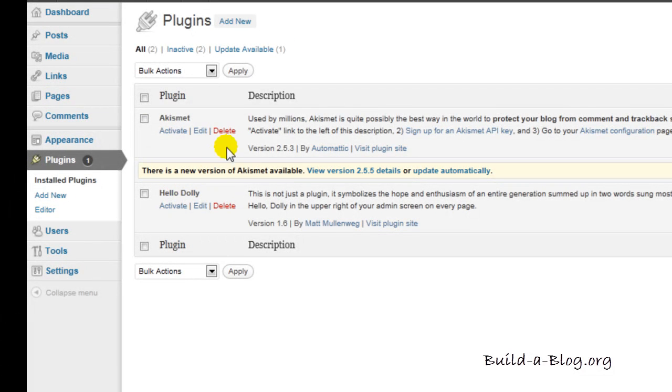The first one is the Akismet plugin. This is a really important plugin. It's used to protect your blog from comment and trackback spam. Unfortunately, there's many systems out there for spamming your blog with comments, and this is a plugin that protects against that. This is a very important plugin. In fact, it's so important I have a separate tutorial so that you can better understand what it is. Okay, so I'm not going to do anything with this right now.